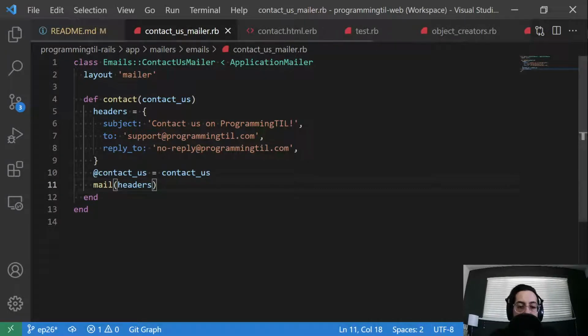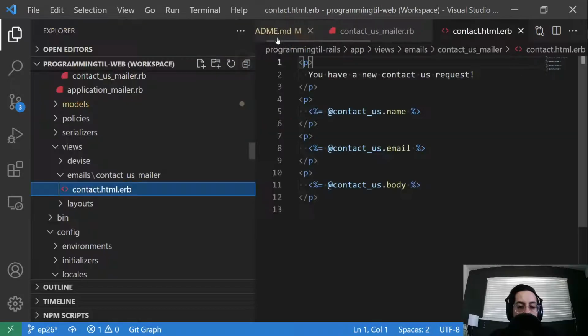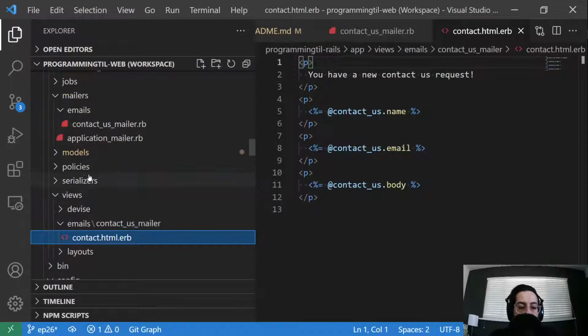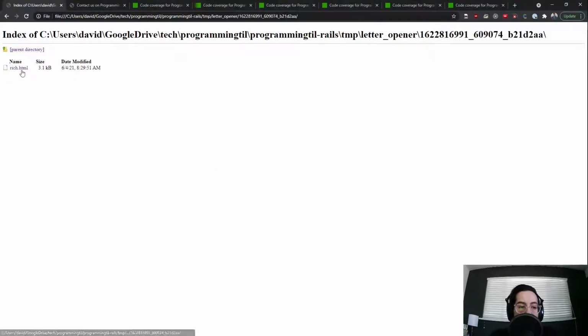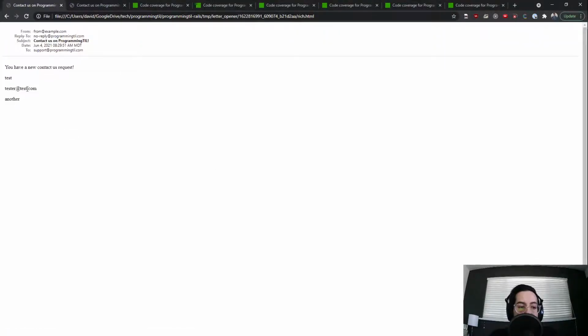The corresponding file has to live in the same section. So emails, contact us mailer, and then the name of the method, contact. And this only goes to the admin, so I don't need to make it look pretty or anything. So I just said you have a new contact us request, contact us name, email, body. So now if I click through and I look at that: test, tester, test.